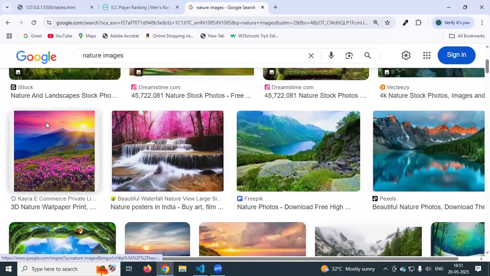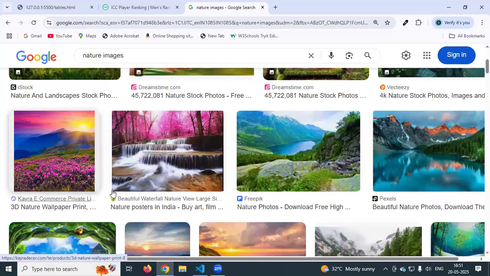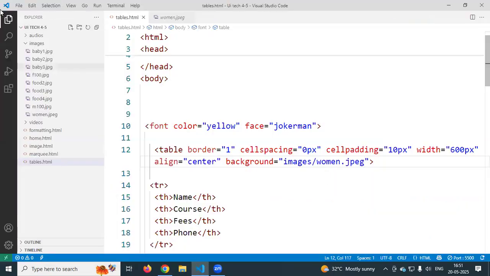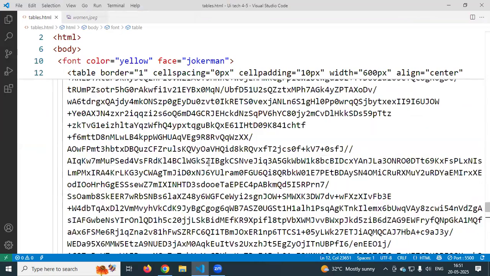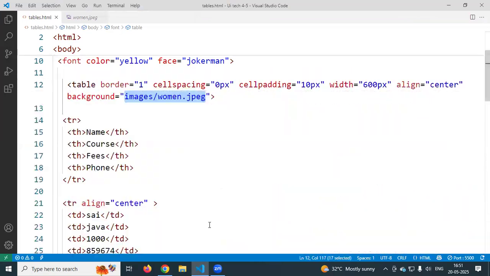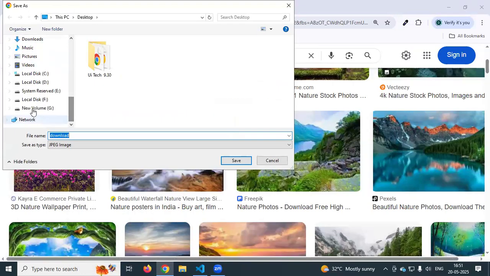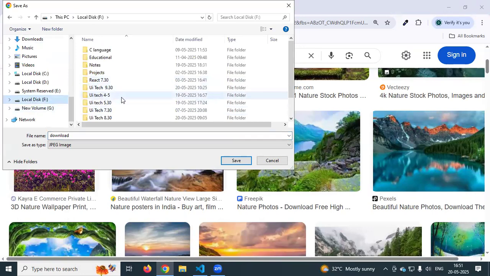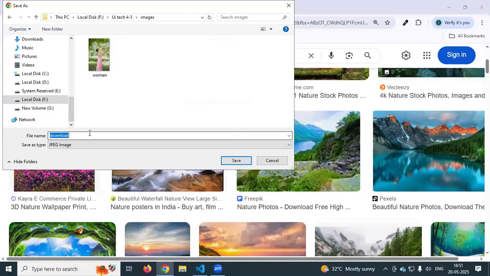I want to add this image. Right click, copy image address. You can directly copy the image address and paste online images also. But the path is big, that is a problem. You have to download the image. Very simple: right click, save image. Our working folder, next one, images. Just say N.